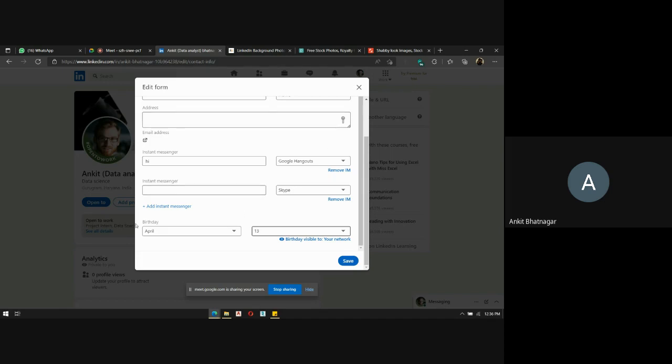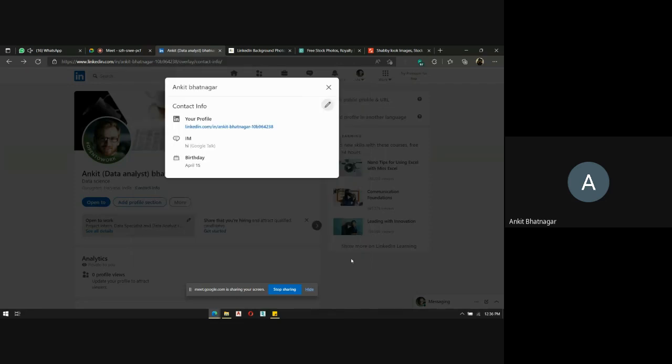So if you want, you can add it in here, or maybe I would like to change it here. Now, to whom do you want your birthday to be visible? Only you, your connections, or your LinkedIn members. So it's your choice which you select, and then save. Correct? Now this is how my profile picture and my contact information look.